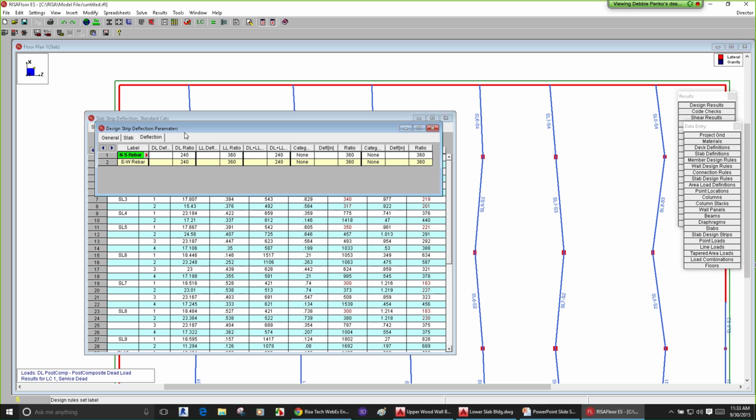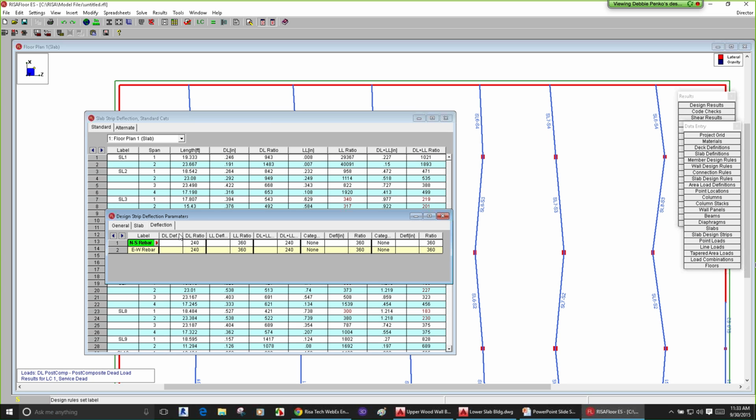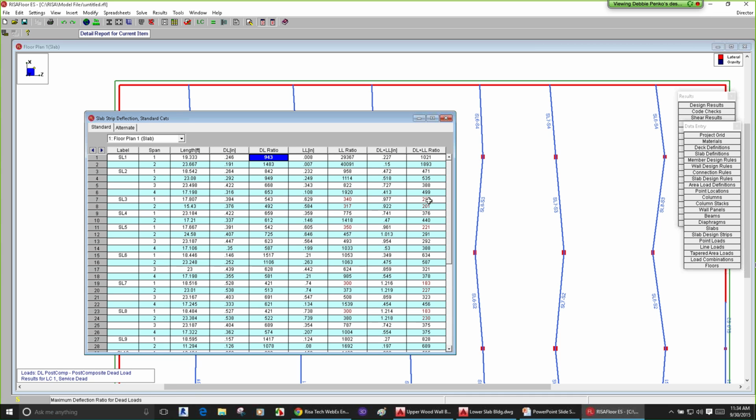And in here, you'll see that there's a deflection tab. Right now, for the north, south, and the east-west, we're telling the program what ratio is acceptable for dead load and live load, and then dead load plus live load. So you could put a maximum in inches there if you wanted to, the deflection that you'll allow. And whenever this is exceeded, you'll see in the results, it turns red.